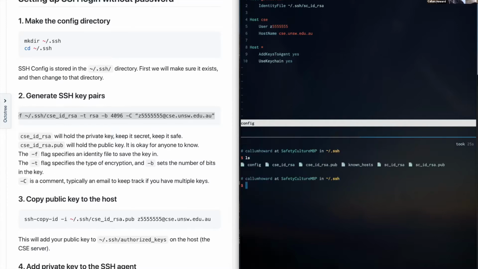Now it's generated a key. See, we've got this new key here called csc_id_rsa.pub. And we've also got one without the .pub. So .pub means public, and that means anyone can see this key and it's okay. It doesn't matter because even if they know the key, they can't log into your account.